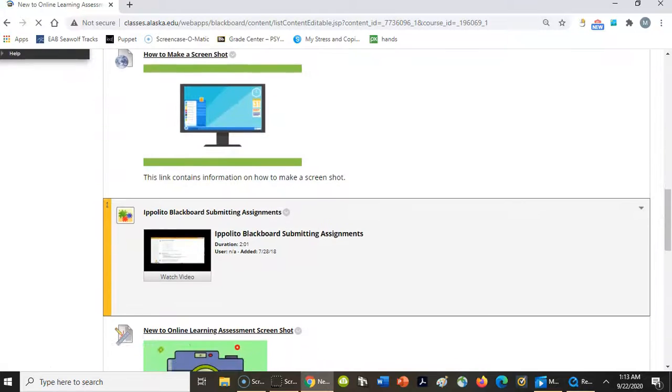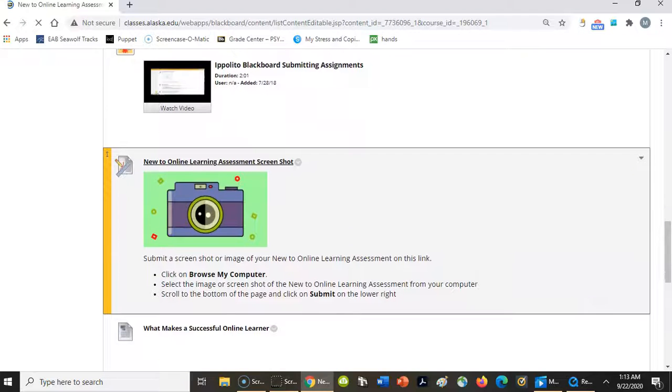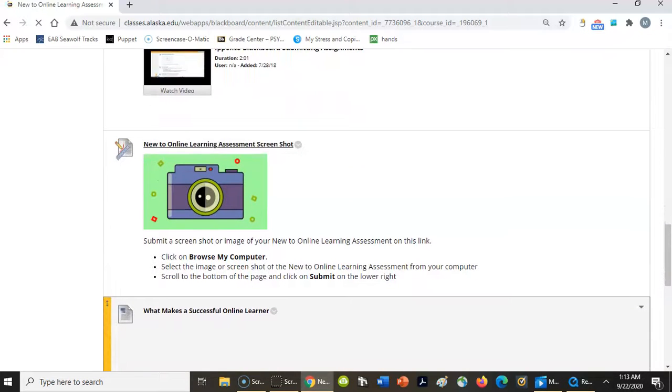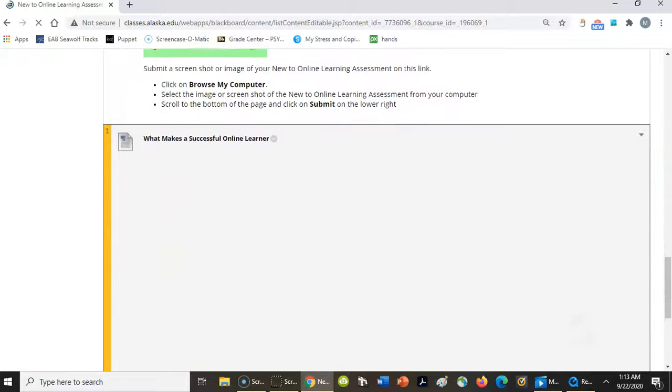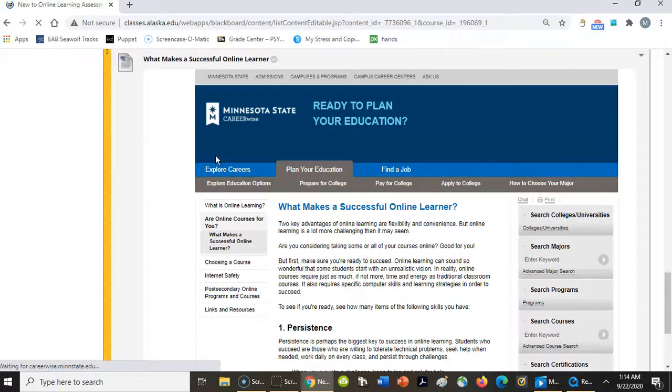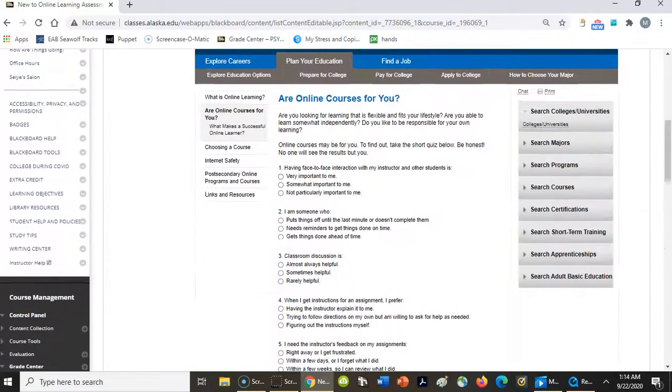Here's information on how to submit a screenshot. Here's a little Blackboard video about how to submit assignments, since this is the first assignment they're going to be submitting. Here's an assignment link with a little camera where they submit the image or screenshot. And this normally appears, it's an embedded optional reading from the same site. Oh, there it is. Okay, so they can read this for information to be a successful learner. And here's what the quiz looks like. And once they finish the quiz and submit, they get feedback.